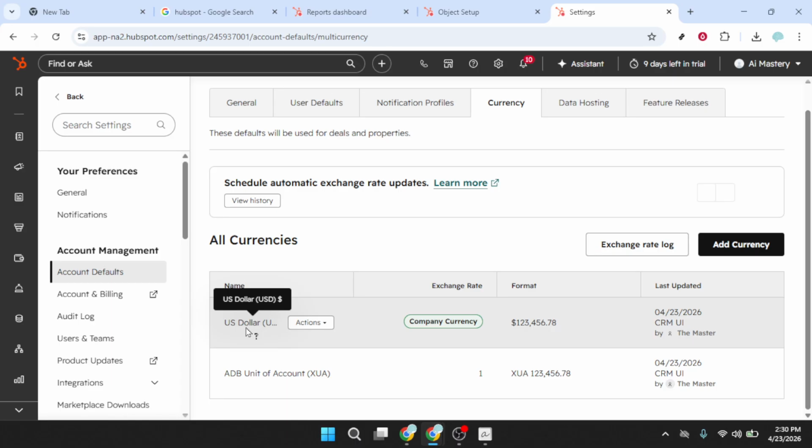That's it. You opened Settings, navigated to Account Defaults, selected the Currency section, used the Actions menu to edit the company currency, chose the correct option from the drop-down, confirmed with Continue, and saved your changes. With this done, your preferred currency and its formatting will be consistent across your HubSpot workspace, improving clarity for reporting, forecasting, and day-to-day deal management.